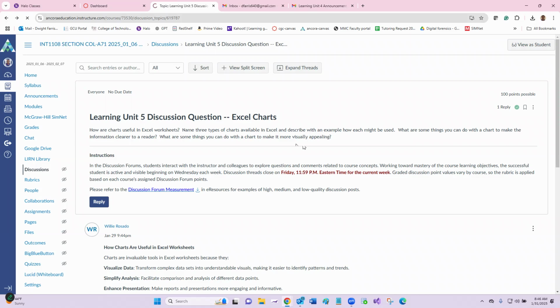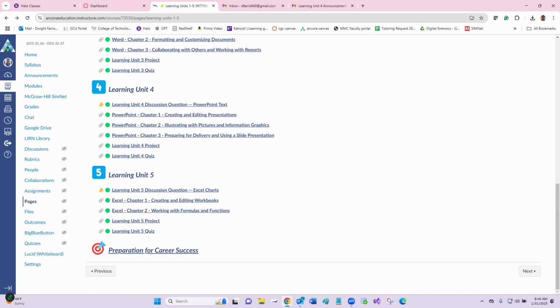All right, so back to the other elements of the learning unit. You have 2 exercises in SimNet, creating and editing workbooks. Very useful. Remember to go through the entire exercise to make sure you receive all the points available. And then working with formulas and functions. Yes, math can be a daunting task. And yes, you can create formulas and functions to help move data or calculate or create any type of calculation, basic or even high level, on your worksheet. So make sure you go through those.